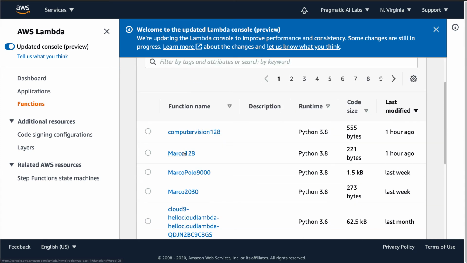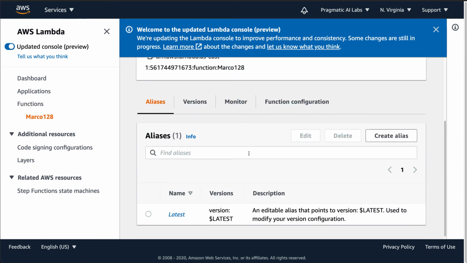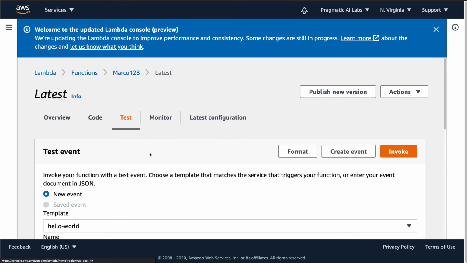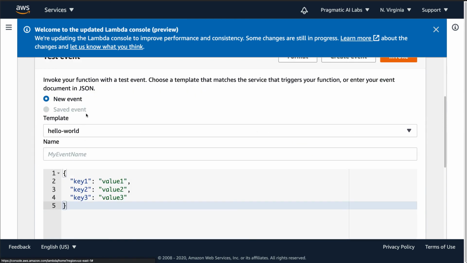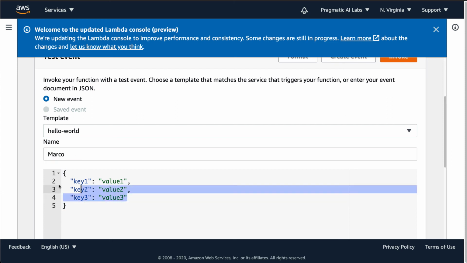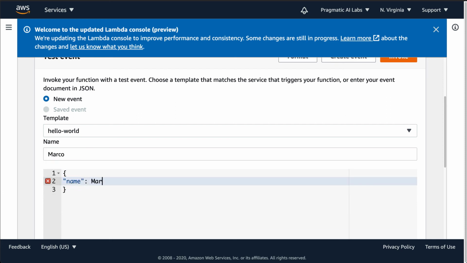So the one that I just built was this Marco, right? If I want to play around with this thing and invoke it, I can always go through here and test it out by just saying test, right? And doing, Marco, and then putting in the name Marco, right?